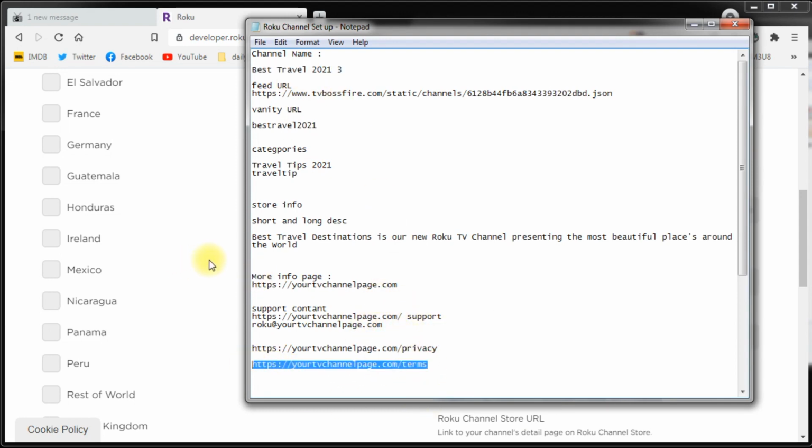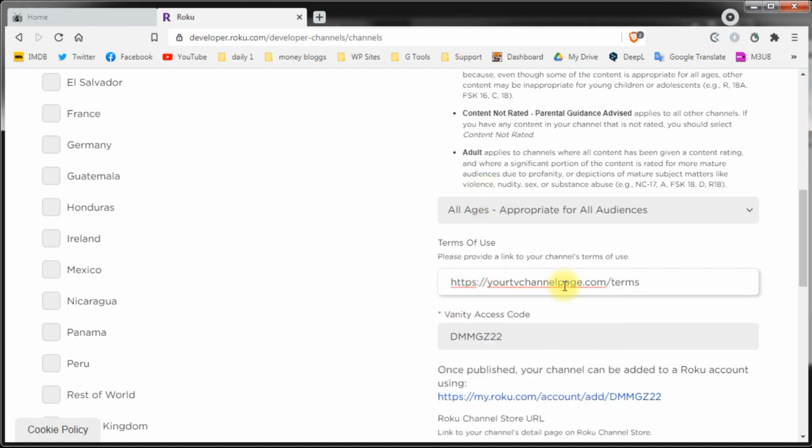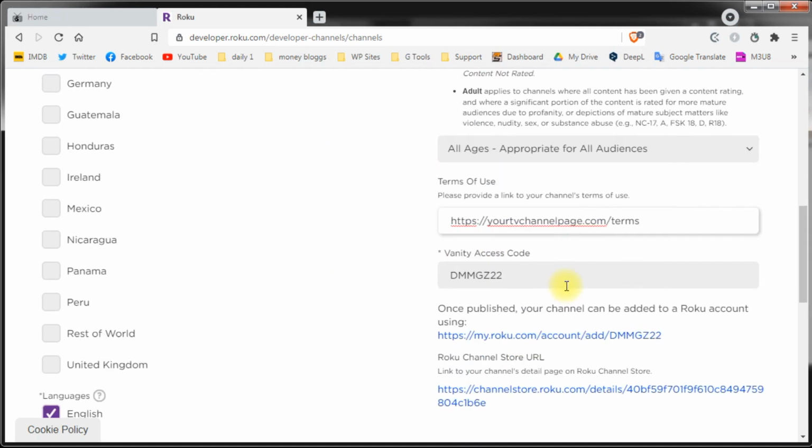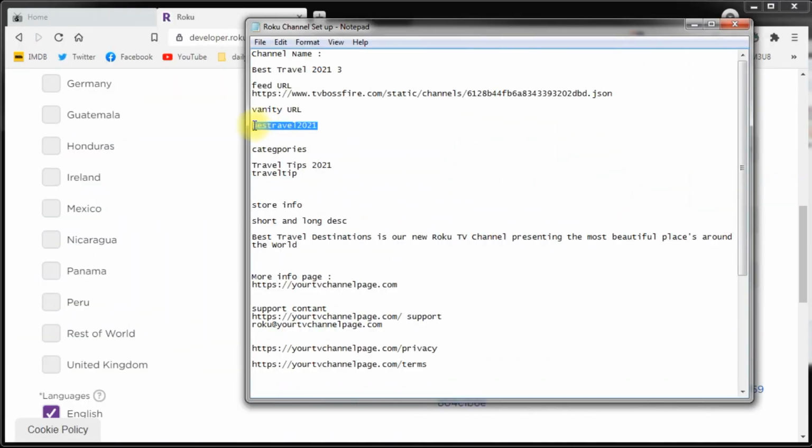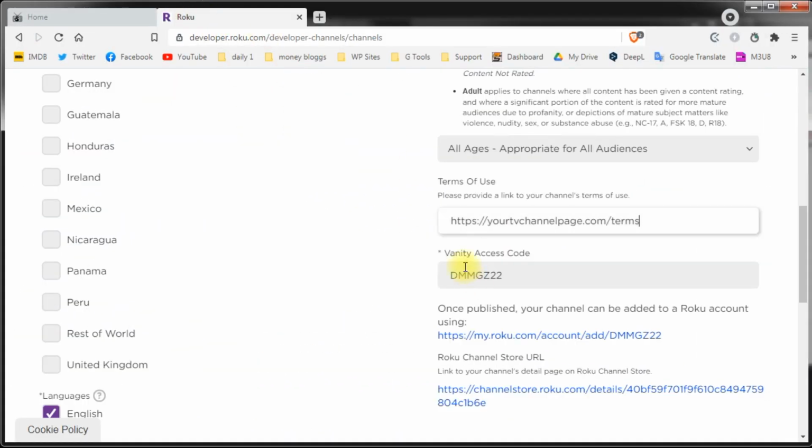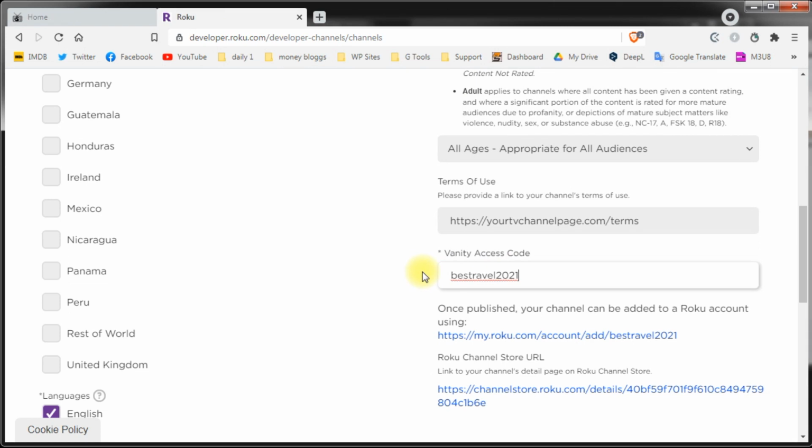The next setting is the vanity URL or vanity access code. The vanity code is used to identify your channel, and as you can see, it's also present in your Roku store link. So you might want to customize that. Let's say I'll use this time Best Travel. Keep in mind that the vanity access code is also unique across the Roku platform.